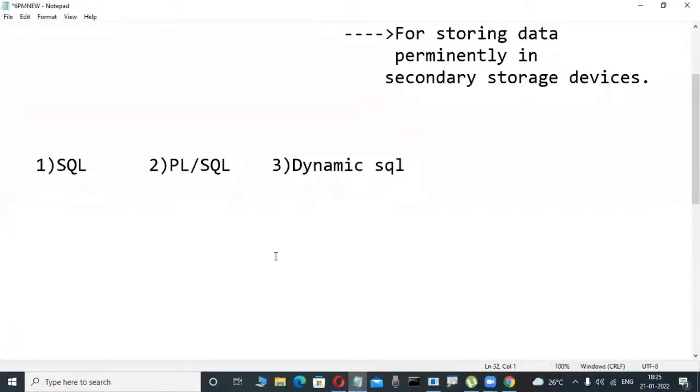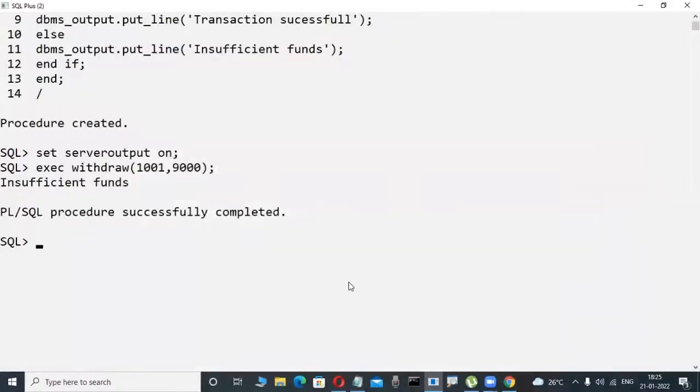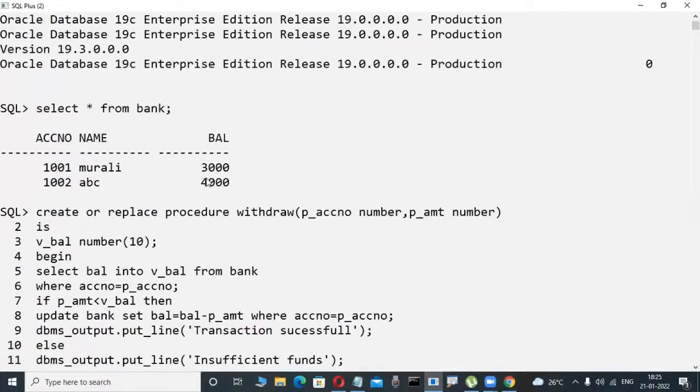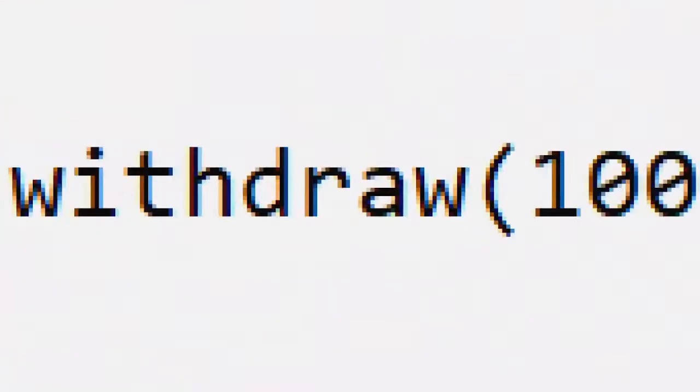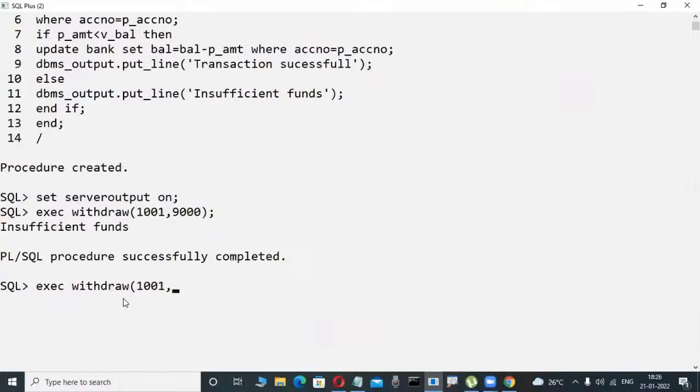Another case, OTP validation, all those things are the same. And now check it out. For example, in this case my balance is 3,000. Now I try to withdraw 2,000 rupees. Account number 1001 is mine. I try to execute withdraw again. Now I try to withdraw 2,000 rupees. Possible.